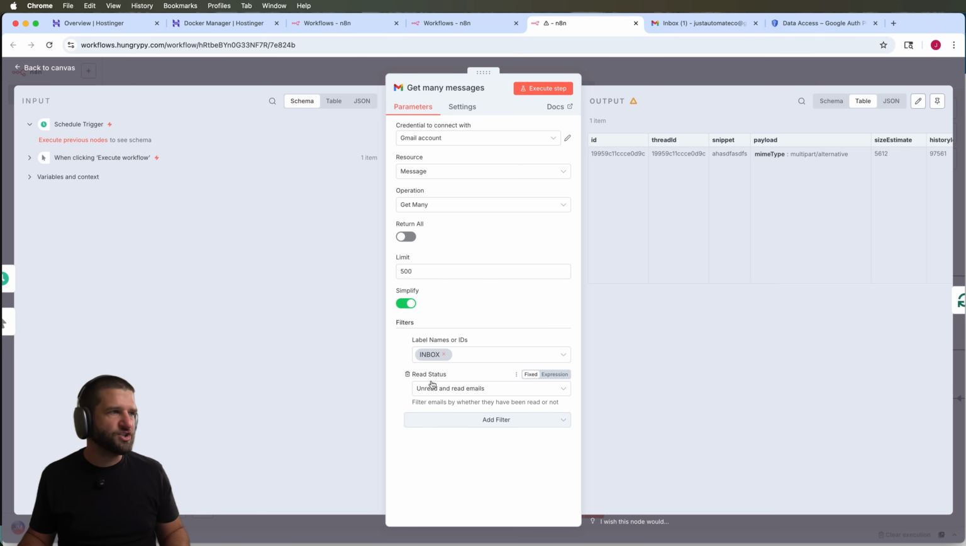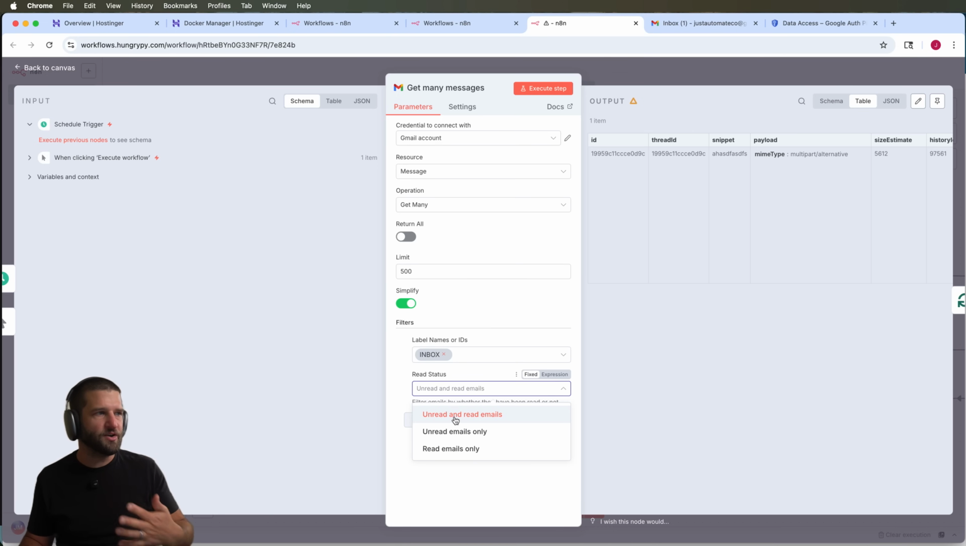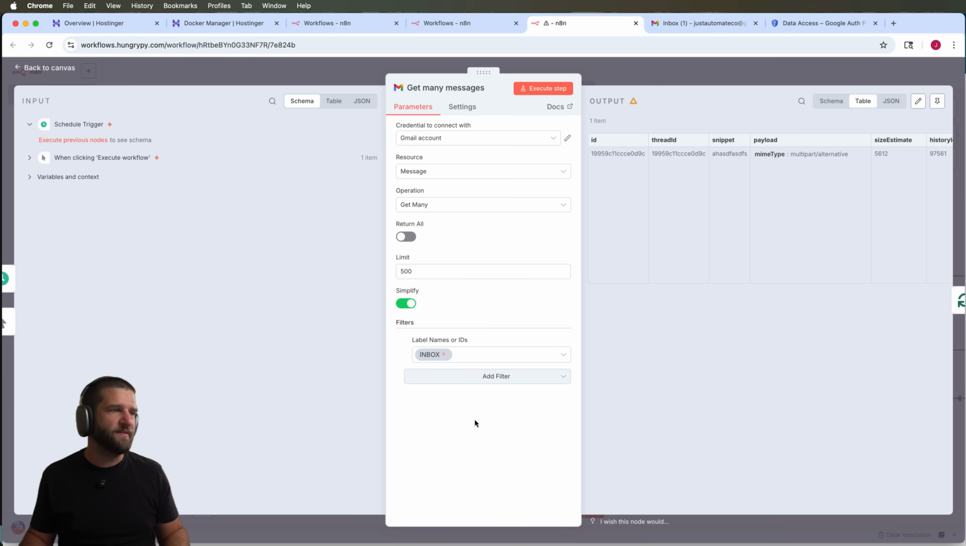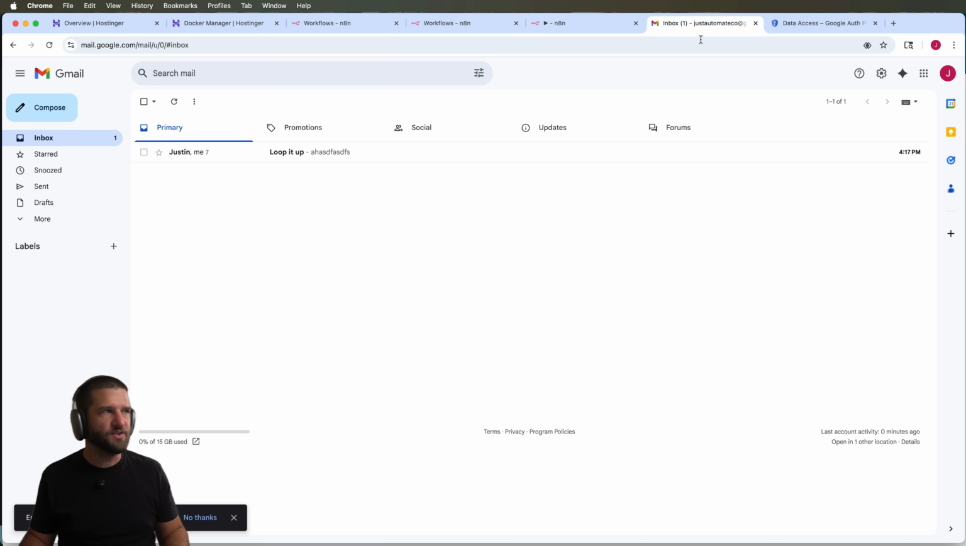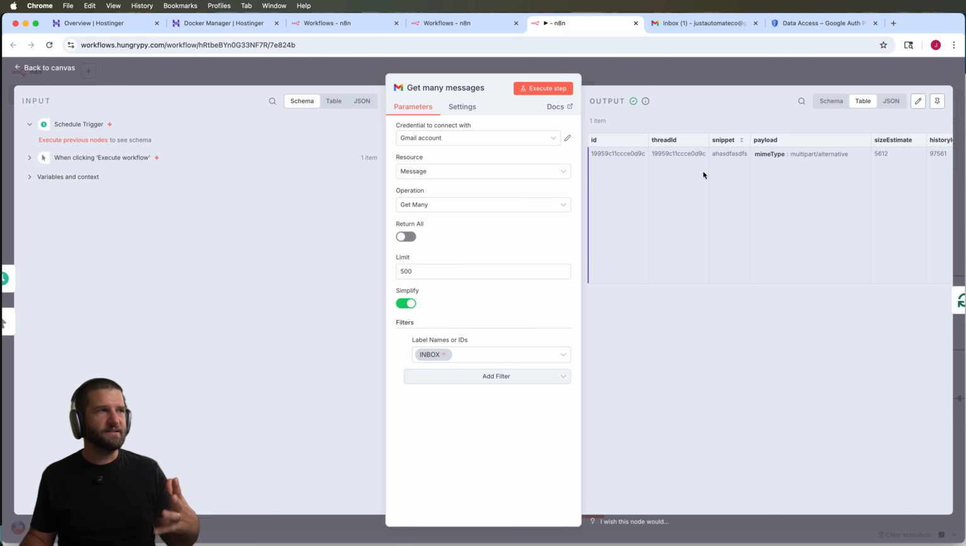You also might change the filters that come in. I'm going to leave the filters in here to at least the inbox. And in this case, the read status doesn't really matter. Doing unread and read, that's everything. So I'm just leaving inbox. So I'll get rid of that read status and we'll hit execute step. This time I still only have 1 because my inbox only has 1. But at the very least, we have the ability to have a lot more.